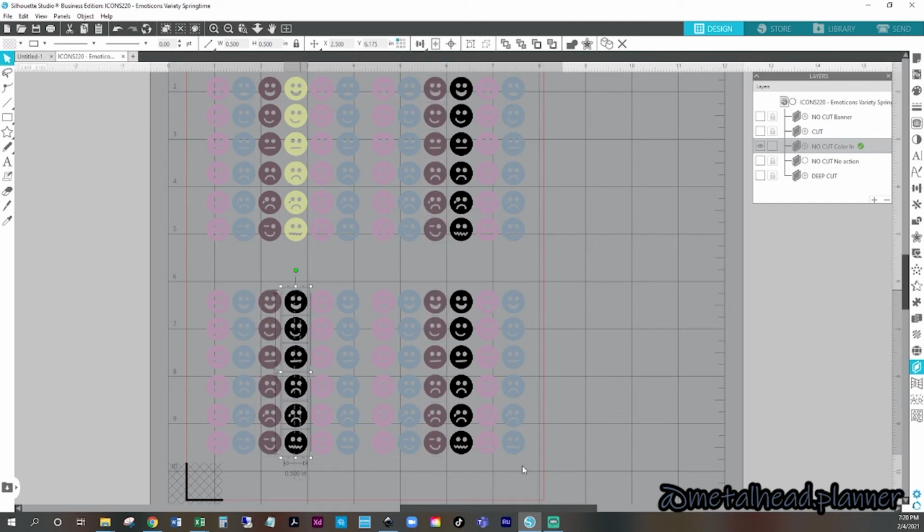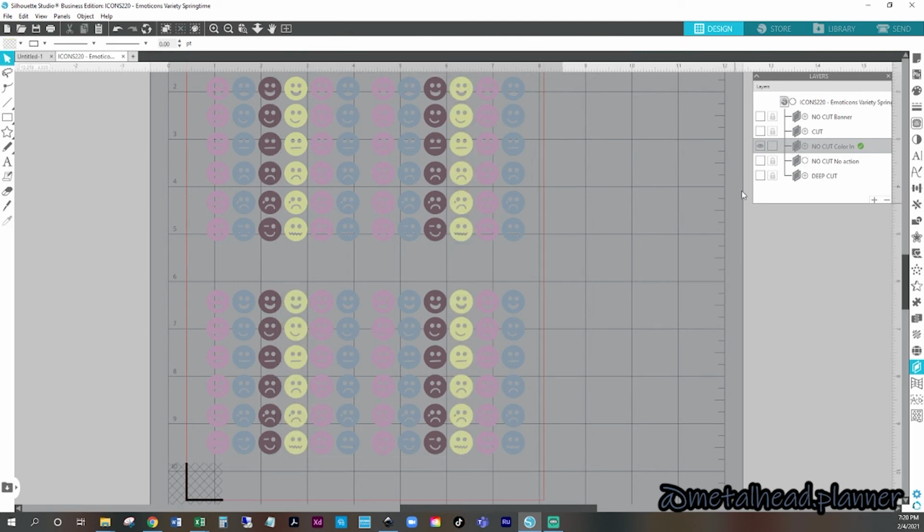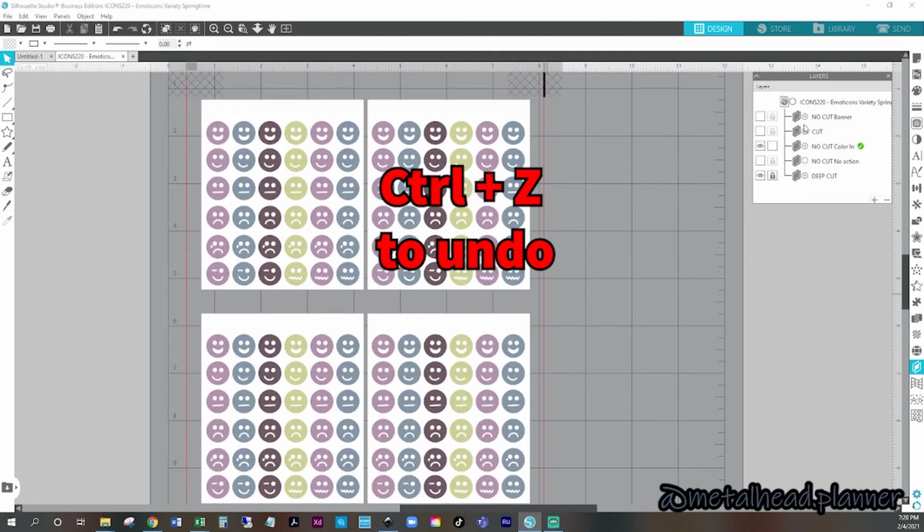And that's pretty much it. It's super simple and you can get really creative with it, and if you make an error, just hit Ctrl Z and that will undo it.